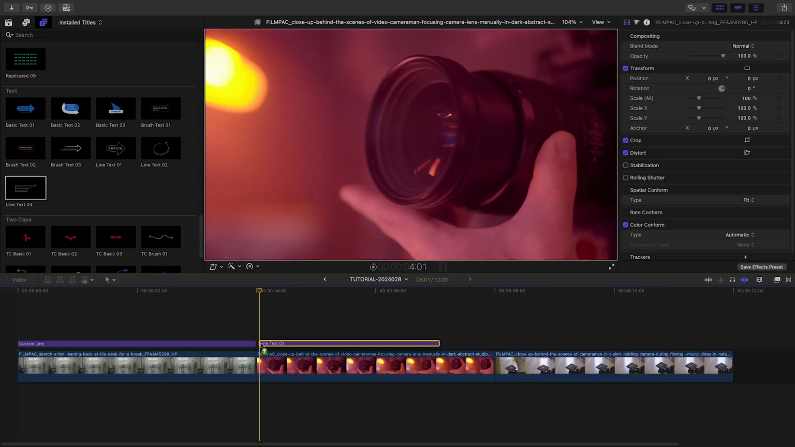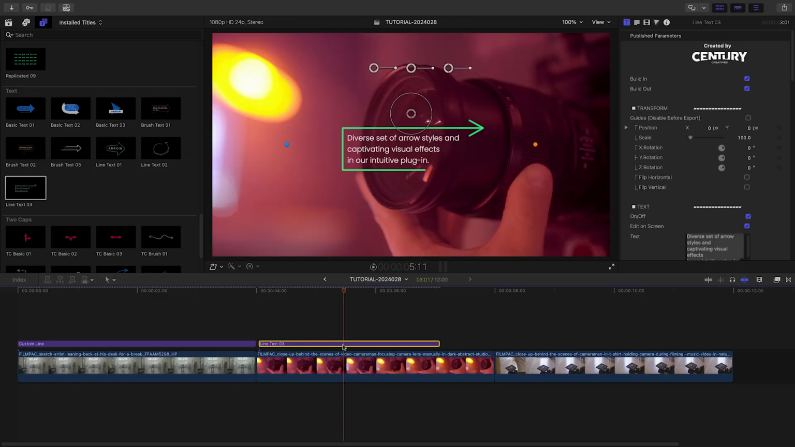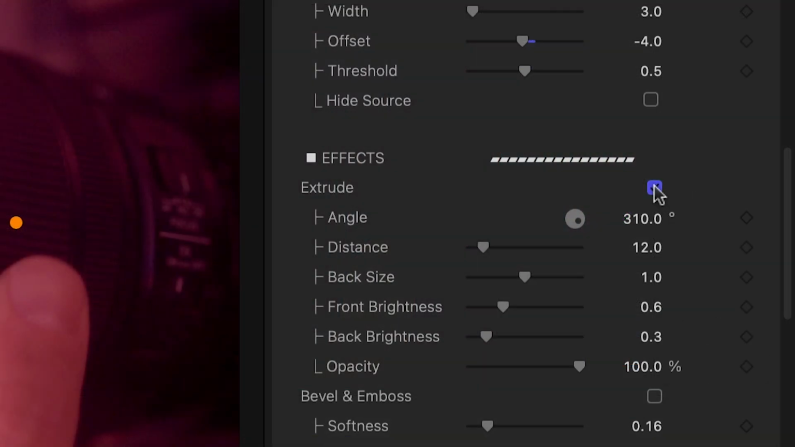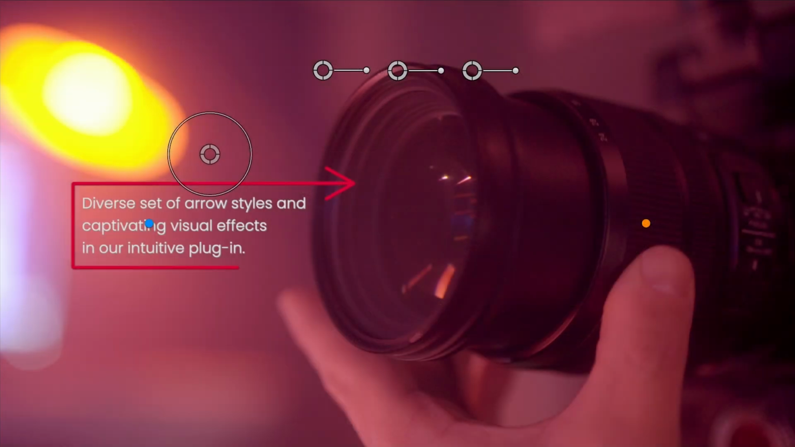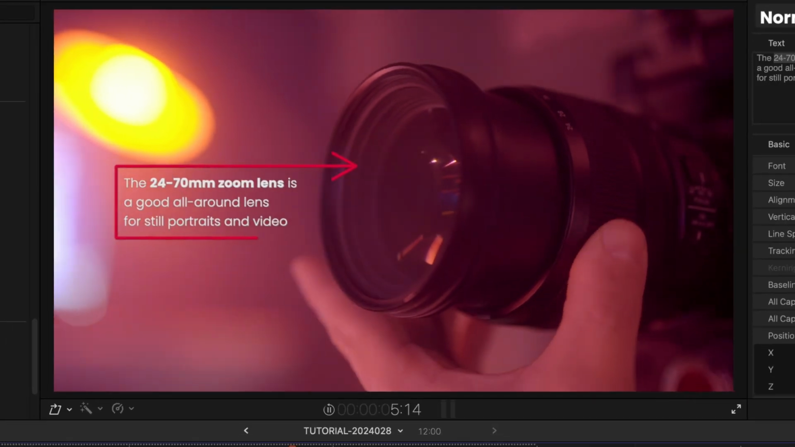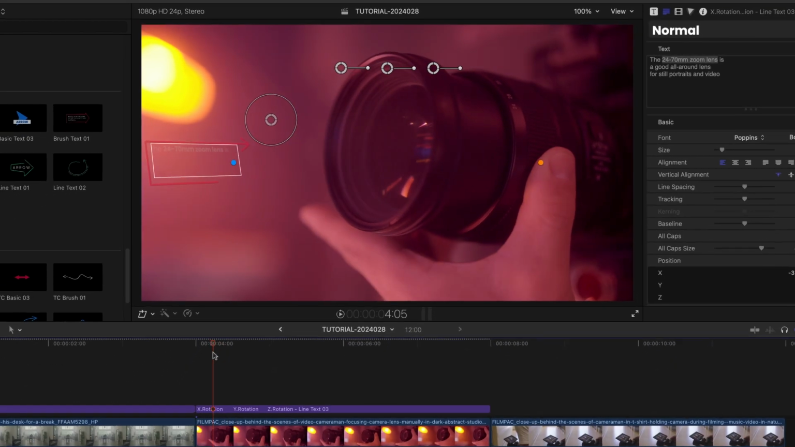Let's take a look at an example of one of the text presets. I've got customization options appropriate to the style of this graphic. I'll tweak the look a bit and add in my text. So in a minute or 2, I've got a nice looking callout graphic.